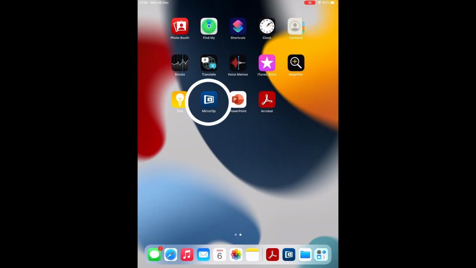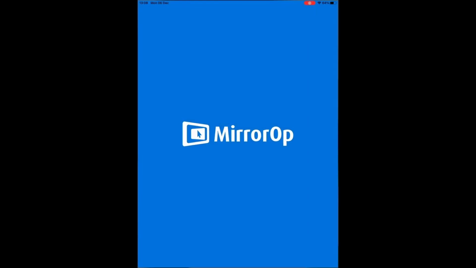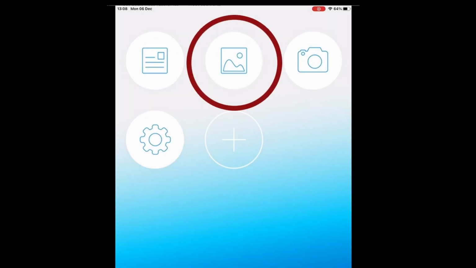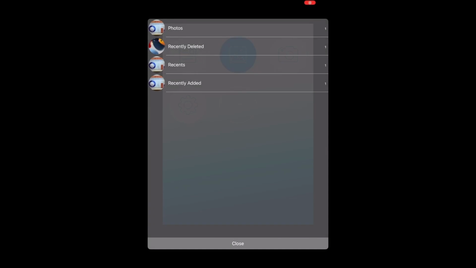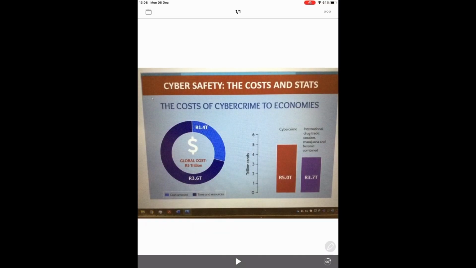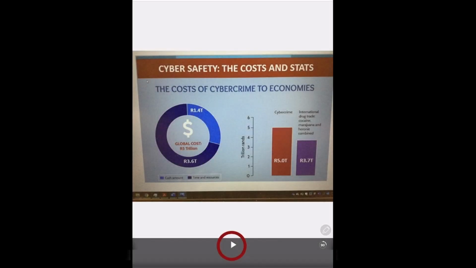From an iOS device, open the MirrorUp app. From the first screen, select the app to present. Select the item to present. Then from the screen mirroring screen, select the play icon at the bottom.